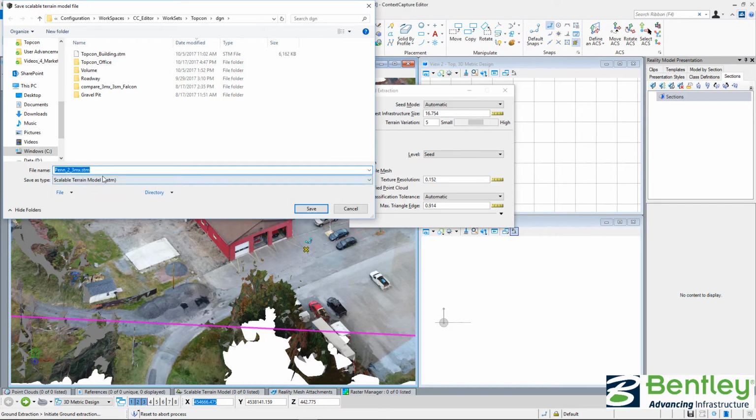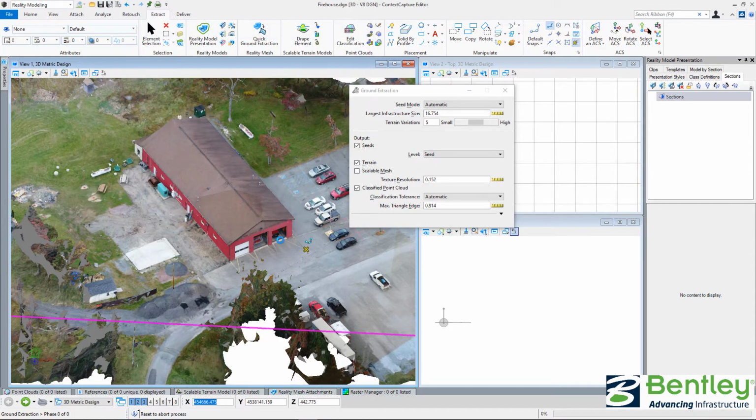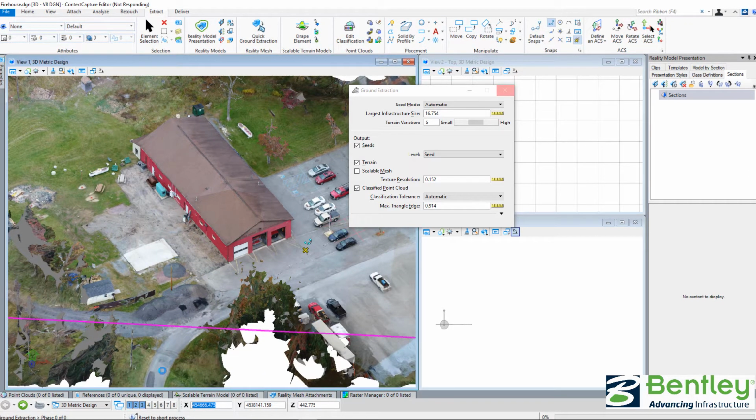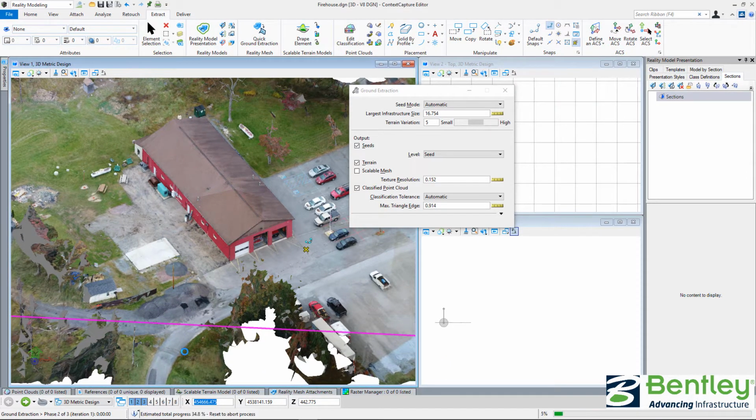We could also read in OpenRoads. I'm also going to create a scalable terrain model. I'm going to save that one. And a POD file, which is Bentley's proprietary format for point clouds. We see the process is starting, phase 0 of 0. Oh, it'll be 0 of 3 soon. There we go. It's already on phase 2 of 3.